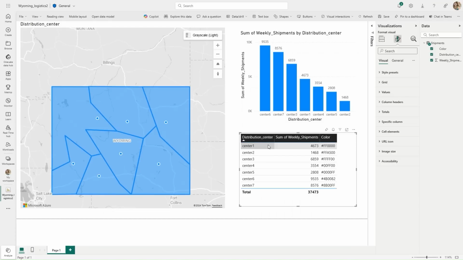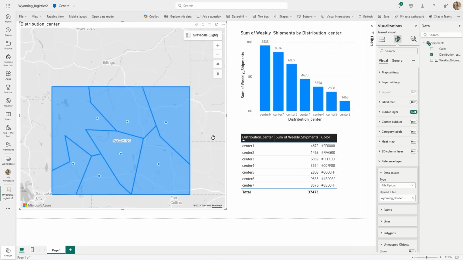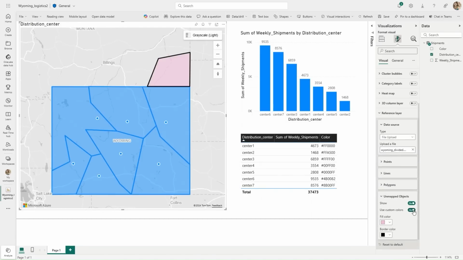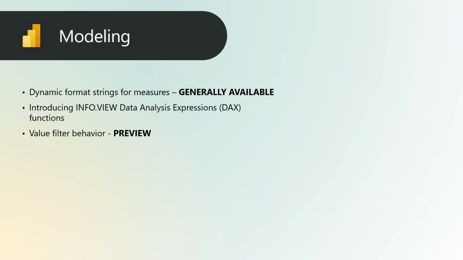I'll give one last example of the interactivity of the reference layer. They're also reactive to filters. So if, for example, you right-click and exclude a region, they'll become unmapped and follow whatever formatting or visibility setting you've applied.